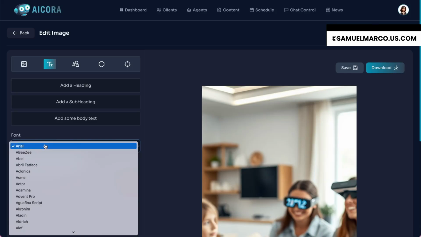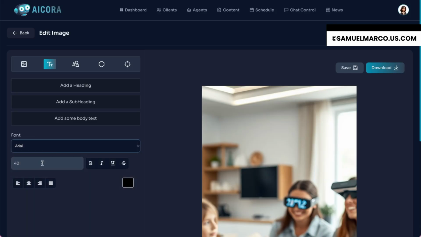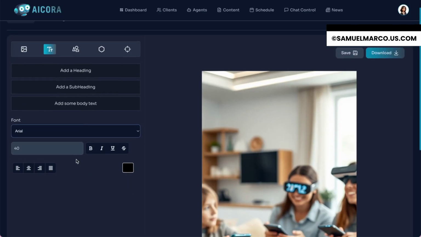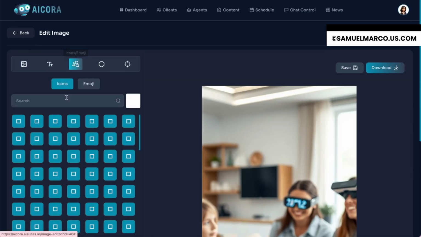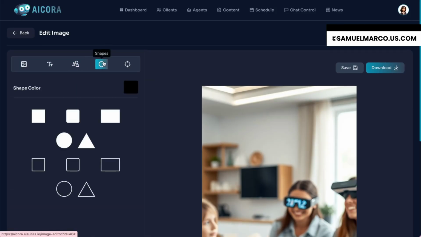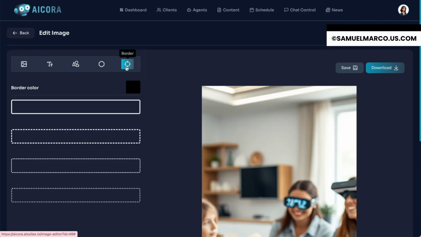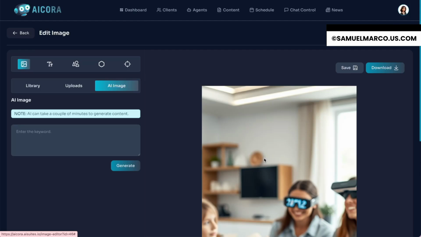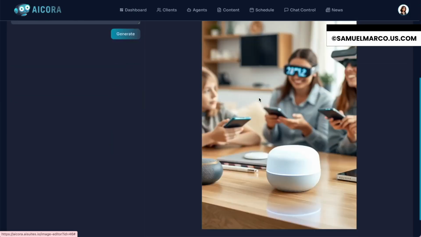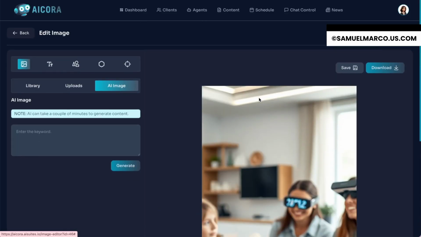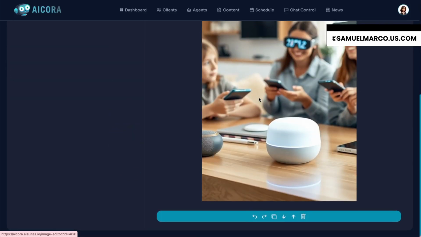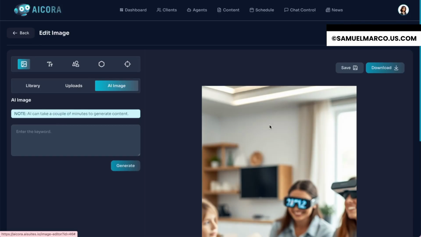You can edit the font, edit the font size, and add more styles right here. You can also add some icons, emojis, and some shapes, of course. And you can also add some borders. So basically, creating an image post and editing or personalizing it further is very easy and convenient here in AI Cora. Now, once you're done editing your image, just hit save, and you may also download it to your device.